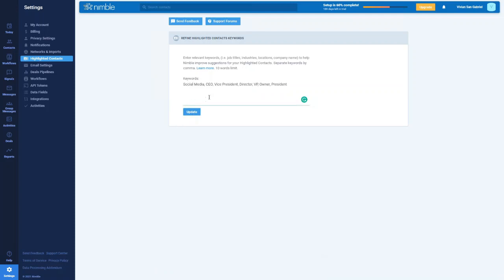If you want to add a new keyword, just go into this text editor, separate it with a comma, and then type a new keyword. So maybe real estate. I'll update that. And now my highlighted contacts will show me people who have the words real estate in their bio, anywhere in their job titles, etc. It'll look for these criteria anywhere in the contact record, and if it shows up, then the highlighted contacts will suggest that for you on your dashboard.